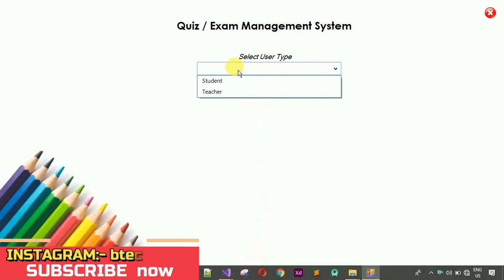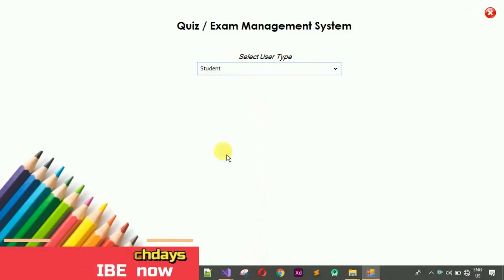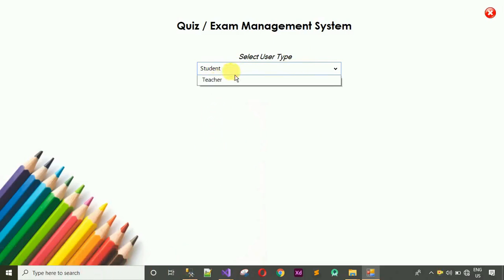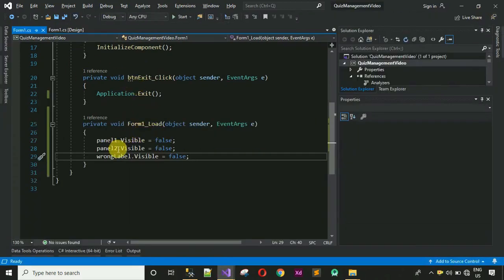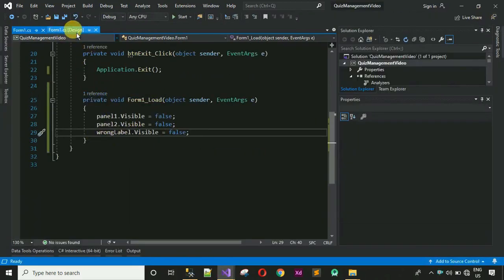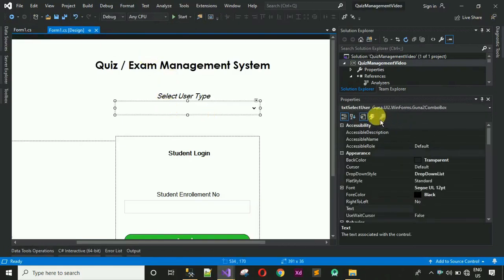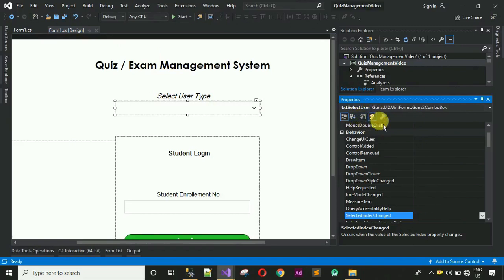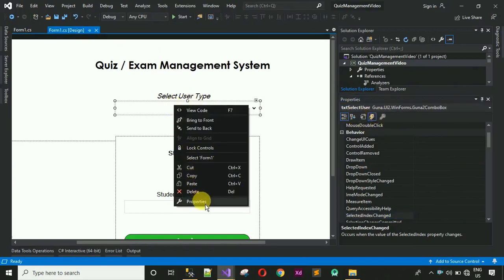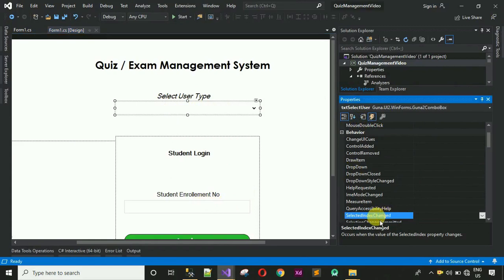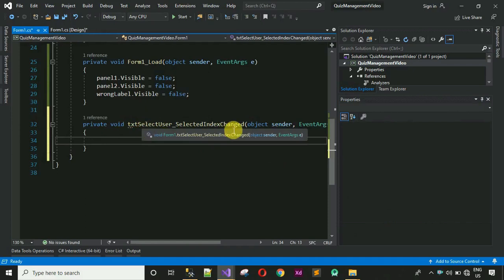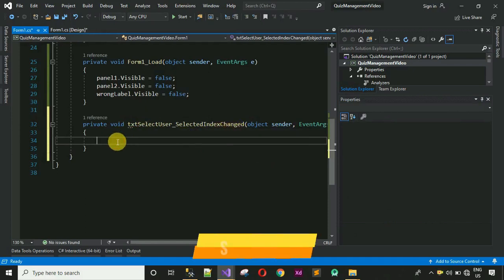Now here you can see the project is started and everything is hidden, but when I select this, nothing happens. So what I want is, when I select student, the student login panel needs to be visible, and when I select teacher, the teacher login panel needs to be visible. In the same way, first thing we have to do is move to this one, click on events, and if you can't find the properties, then right click on the text box or combo box and select properties. After this, select index change, just double click on this, and here you can see the selected index change event is generated.